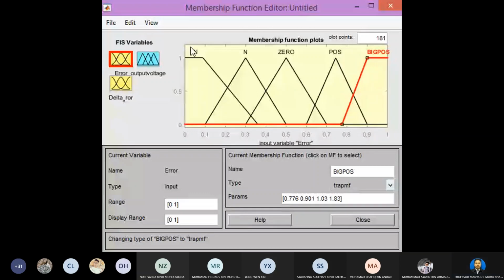Then this one I change to big negative. So we have big negative, negative, 0, positive, big positive. We have 5 membership functions. Clear? The ones on both sides we call trapezoidal, this one is trapezoidal and this one also trapezoidal, and in the middle you use triangular. This one is triangular, triangular, triangular.